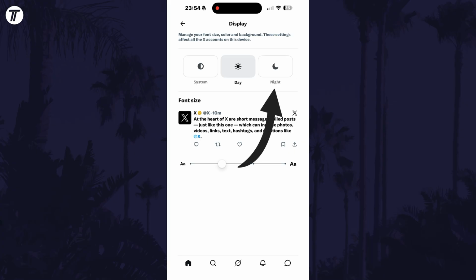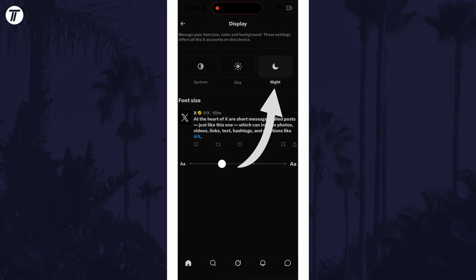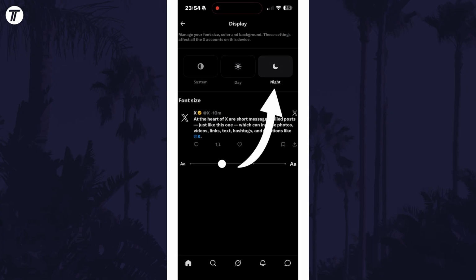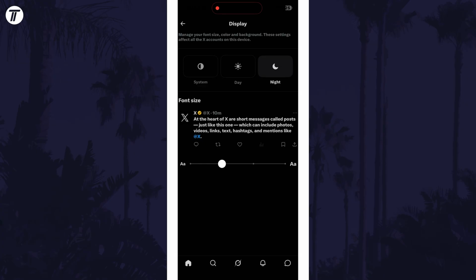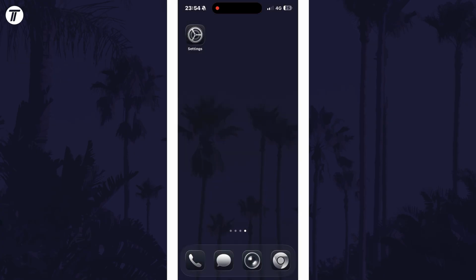Set it to night or the relevant dark mode option to turn it on. If you don't see the option here, try searching for dark or night on the homepage of the settings in X, and if that shows nothing, it means we need to change our device's own dark mode setting.